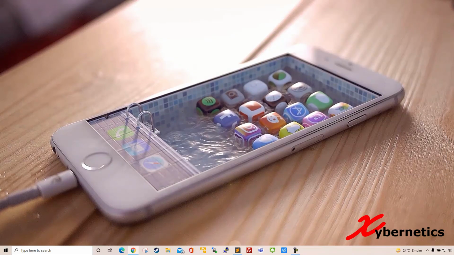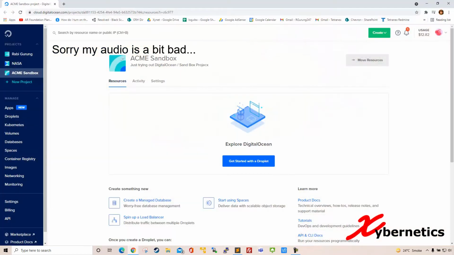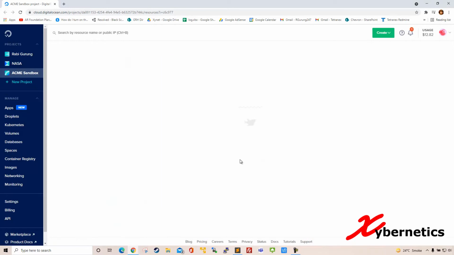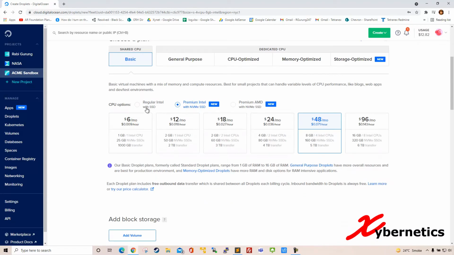So what I'm going to do is create a brand new server setup on DigitalOcean. You need an account to do that, by the way, but it's very cheap. I'm going to create a server, which they call a droplet, and install Ubuntu 20.04, 64-bit LTS, basic, regular Intel. I'm going to go with the cheapest option just for a demonstration.